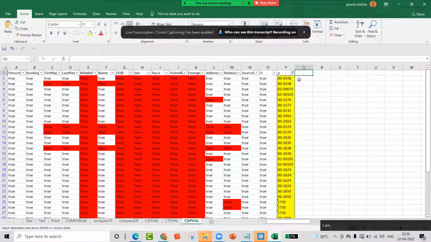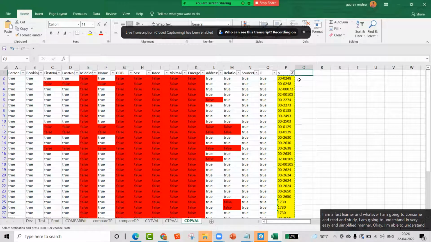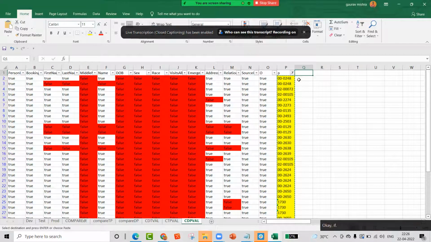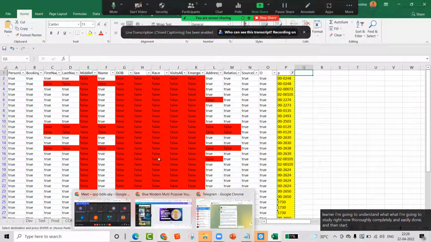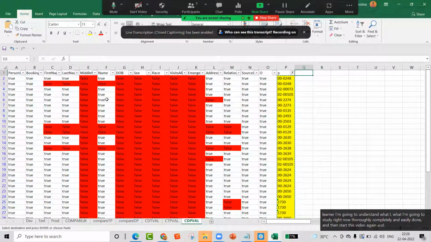I am a fast learner, and whatever I am going to consume, read and study, I am going to understand in a very easy and simplified manner. Okay, I'm able to understand it thoroughly. Once again, 1, 2, 3, and clap. I'm a fast and quick learner. I'm going to understand whatever I'm going to study right now thoroughly, completely, and easily. Done. And then start this video again, and the third time, you are thorough.